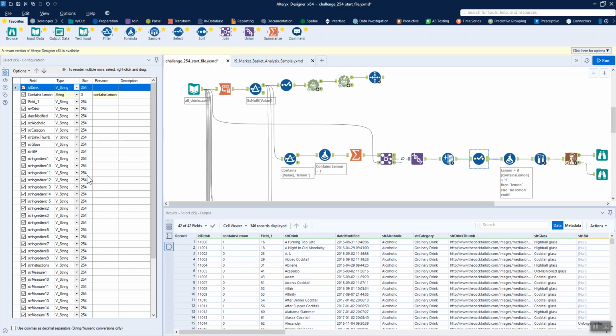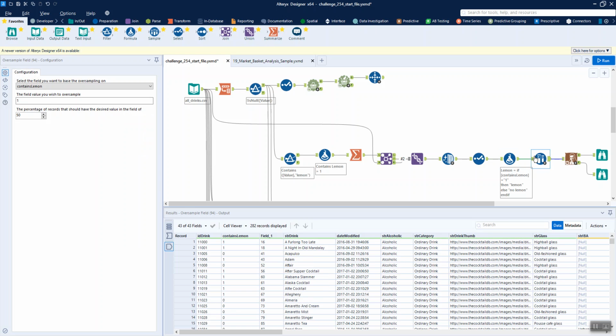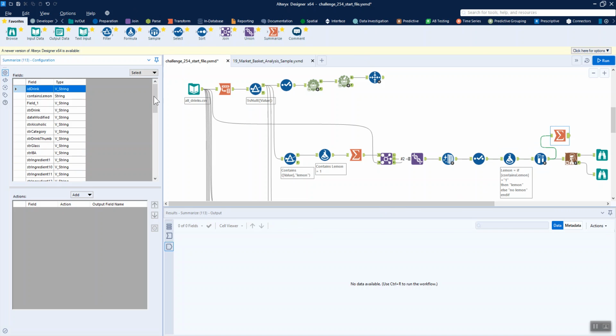And we're actually then going to make that a string instead and change it to be, say, the words lemon or no lemon, just because I was finding it was giving me different results if I was using 1 and 0 rather than lemon or no lemon. Then we oversample the field, which is something I hadn't done before this challenge, so that's an interesting new thing that I've learnt. And I guess I could show you what that's doing.